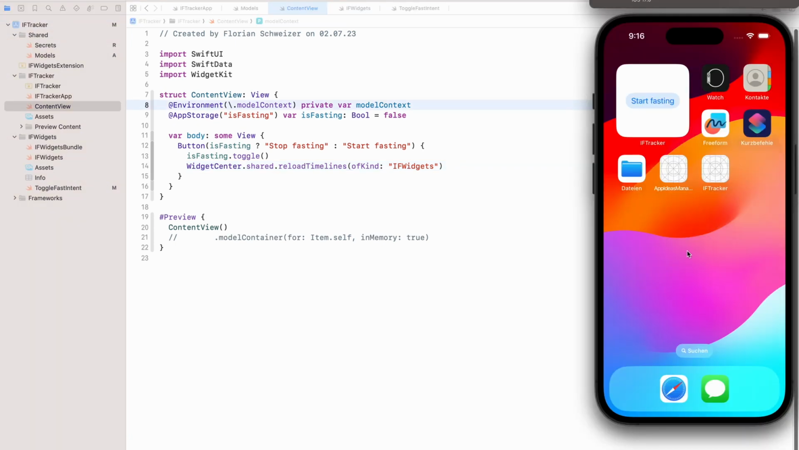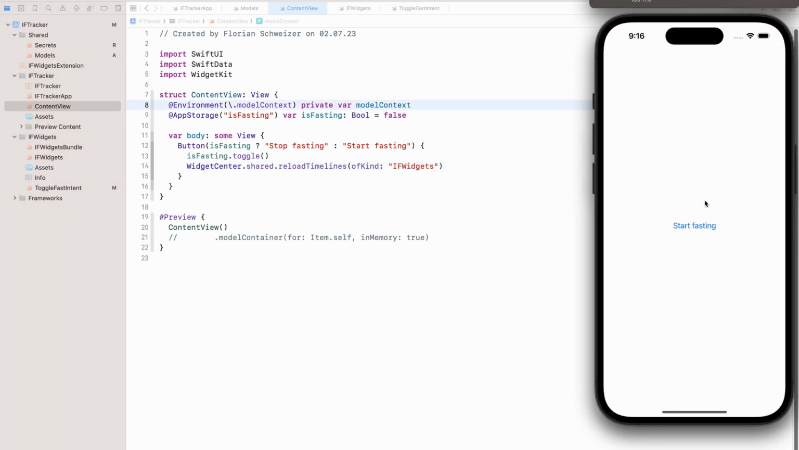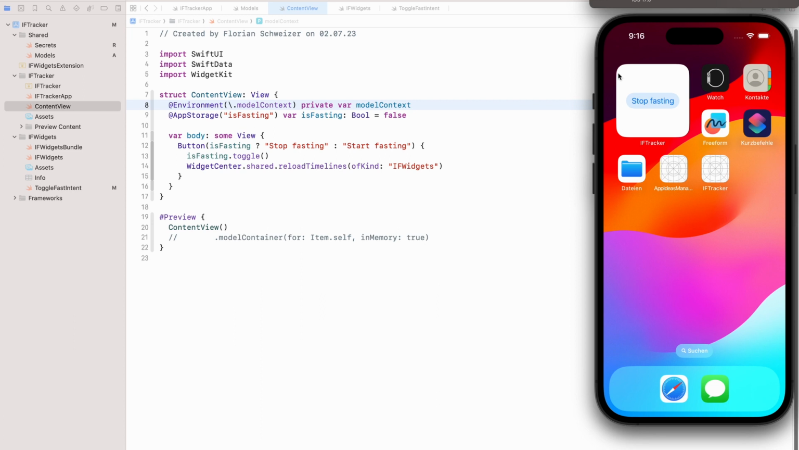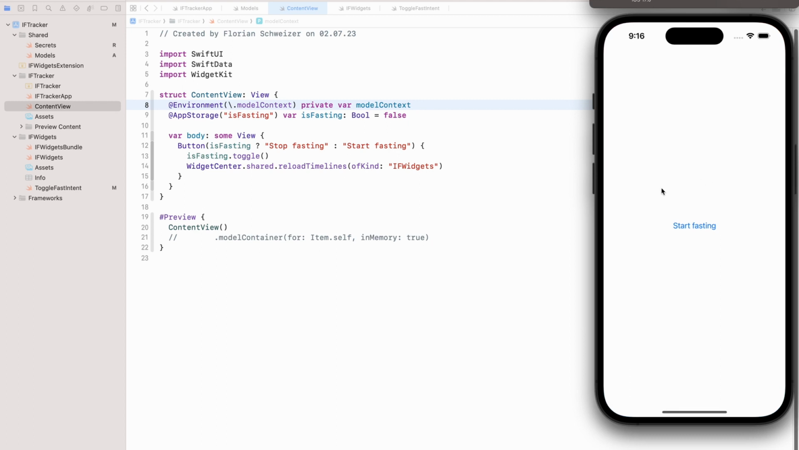All right, and then in the simulator, you can see that we have the main app with a start fasting button. And if I press that and go back to the home screen, you will notice that the widget now says stop fasting. We can press the button in there as well, and then it will say start fasting again. And the same is true for the main app, so this works in both directions.